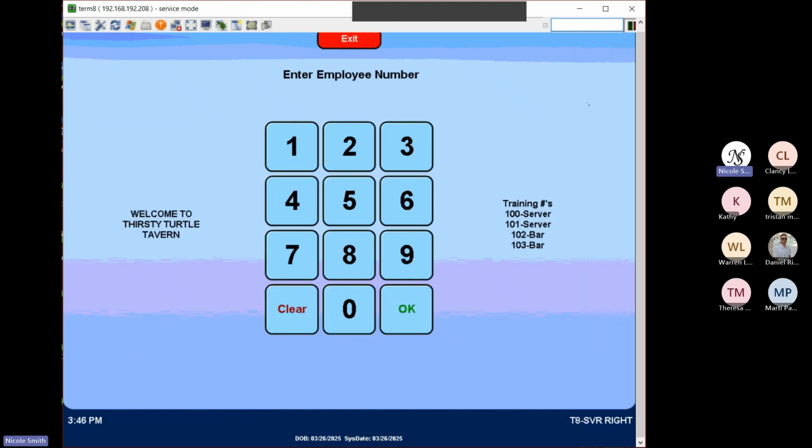Does anybody have specific questions regarding the front of the house? I think so. Kathy asked one question regarding, I guess for her site, they are transferring a tab from a server to the bar and it's getting lost in limbo. Have you experienced that in the past with any of our previous customers, and do you have a fix for it?